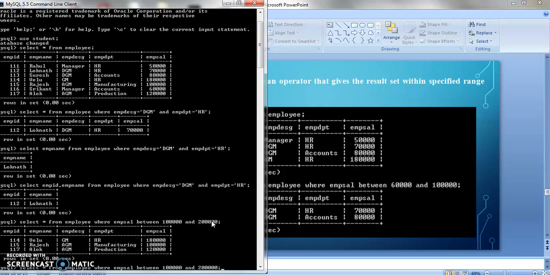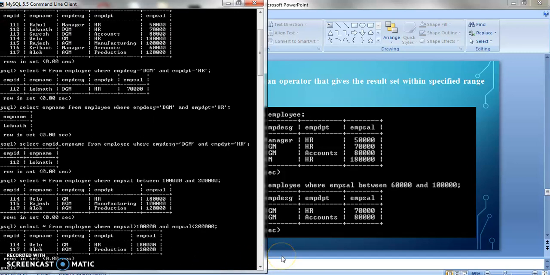And there is one more method where employee salary is greater than 1 lakh and employee salary is less than 2 lakh. You can see I am using the AND operator, which we have just learned. The first condition is where salary should be greater than 1 lakh, and it should also be less than 2 lakh. And you can see now I am getting 1,20,000 and 1,80,000.